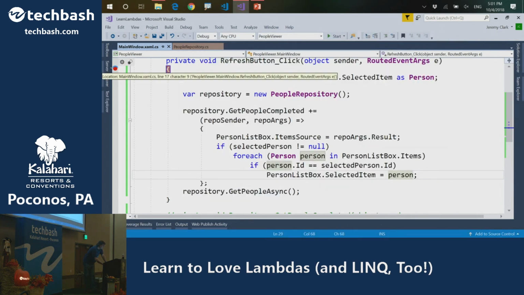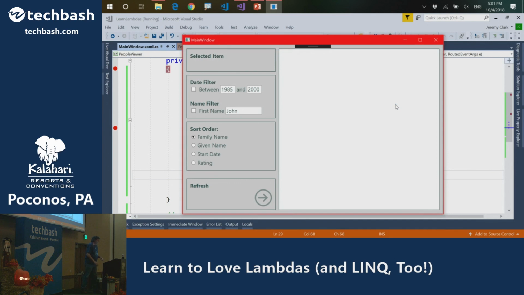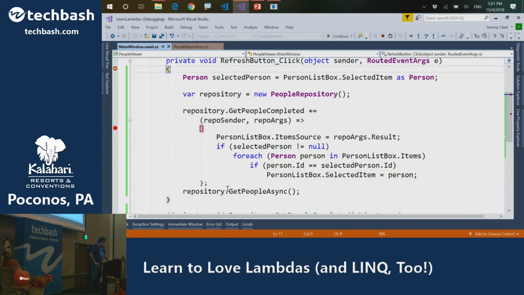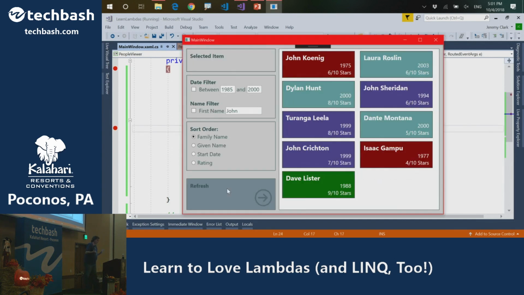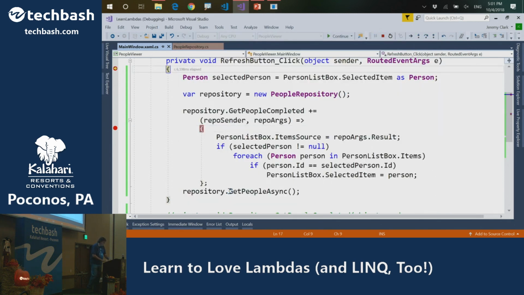Let's set some breakpoints and take a look at what I mean by that. I'm going to set a breakpoint here at the top of the method. I'm going to set a breakpoint here in the body of the Lambda expression. And let's just walk through this code. I'll click the button, and I'll just skip through these breakpoints since we don't have a selection the first time around. I'll click on Dylan Hunt and click refresh again. Okay, so as we step through this, we'll see selected person. It says Dylan Hunt. It's not null. So the selected person gets set.